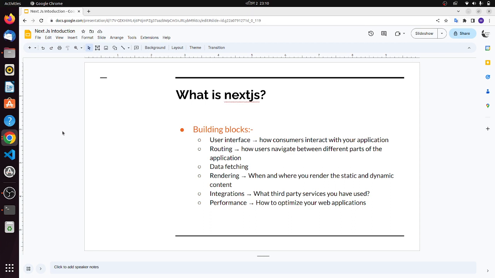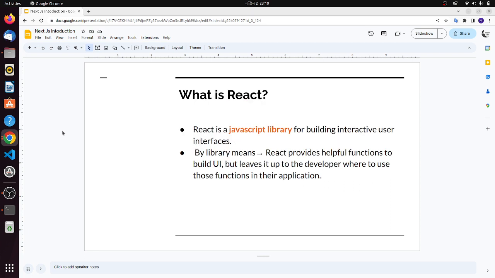And another part is the rendering, when and where you render the static and dynamic content. And the integrations, which can be third party services that you may need to integrate in your application. And the obvious thing is the performance. Everyone wants to optimize the web application, so performance is another important building block in any kind of web application.